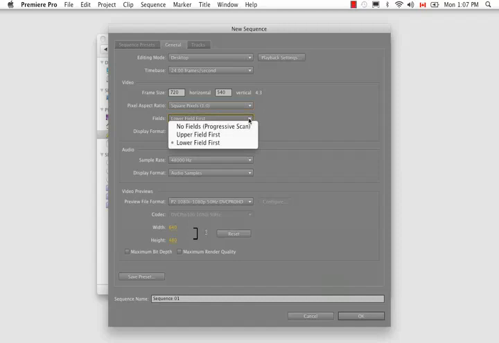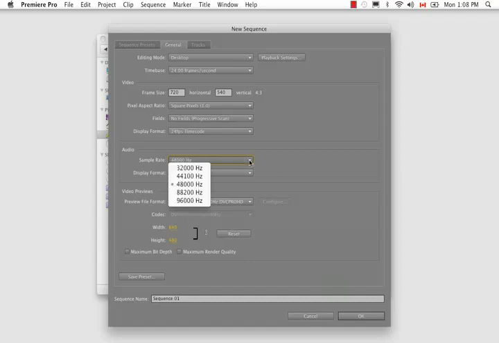So for me, I also choose Fields Progressive Scan. And like I said, you'll have to do research into all these things for yourself, but I'm just telling you why I'm choosing what I'm choosing. I always keep the sound to 48 Hertz. I'm pretty sure that's because that's the maximum you can export from Animate or Animate Pro. So for me, there's no reason to make it any higher. It's just sort of having excess information.